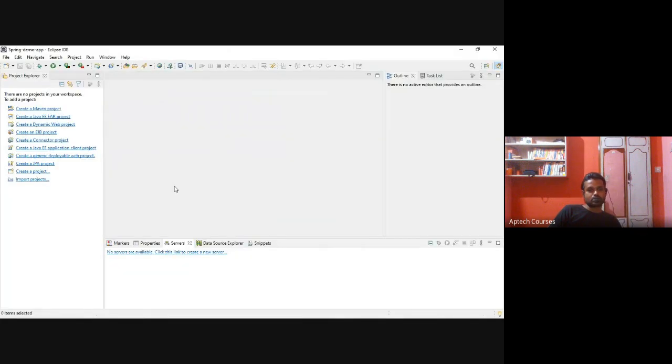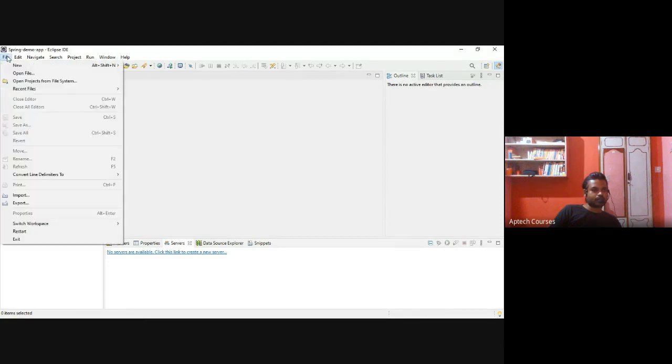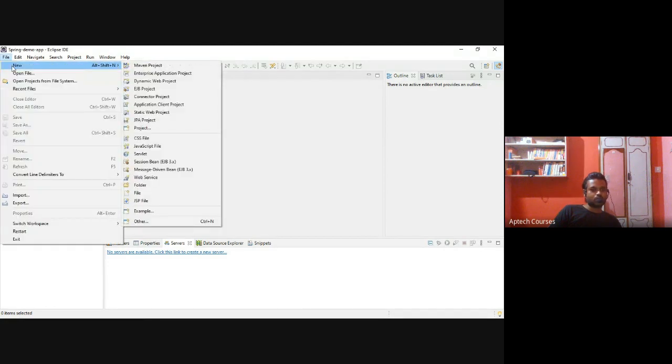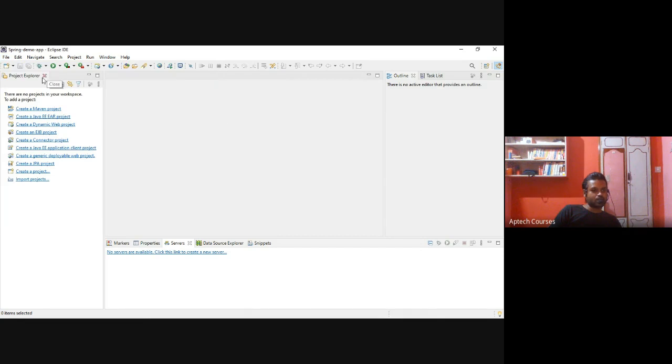While we open Eclipse, we are going to create the project. How are we going to create the project? Click on File, New, Java Project.